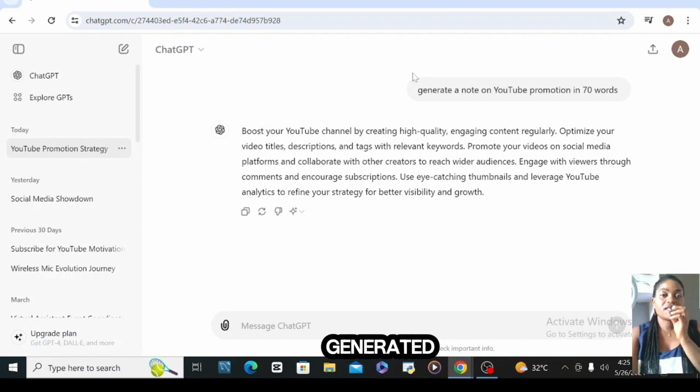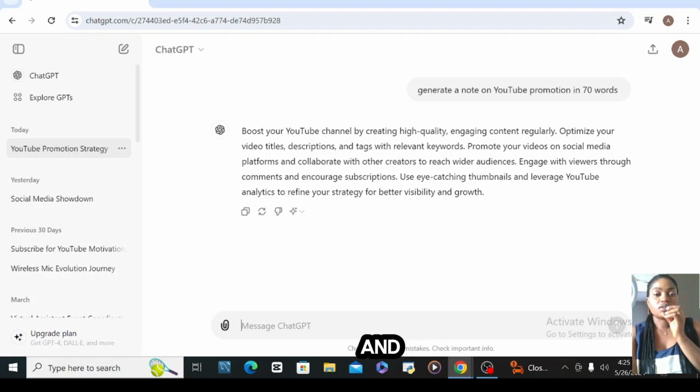So it has generated a note for me. Say, boost your YouTube channel by creating high quality engaging content regularly. Optimize your video title, description, and tags with relevant keywords. Promote your videos on social media platforms and collaborate with other creators to reach wider audience. Engage with viewers through comments and encourage subscription. Use eye-catching thumbnail and leverage YouTube analytics to refine your strategy for better visibility and growth.